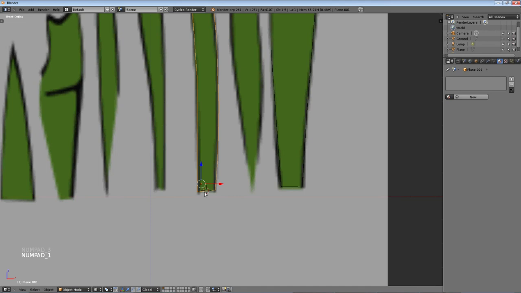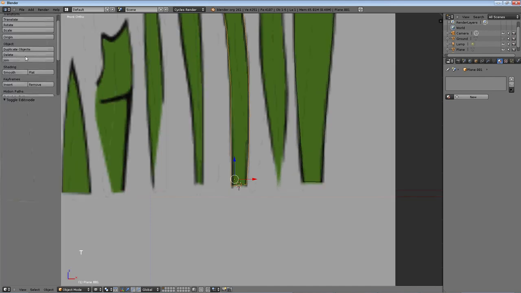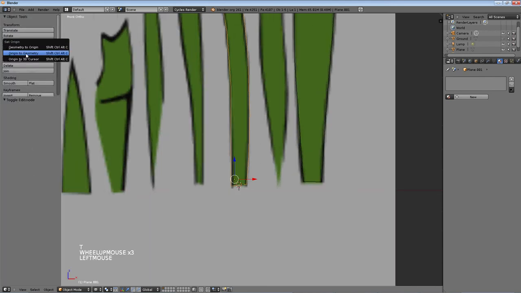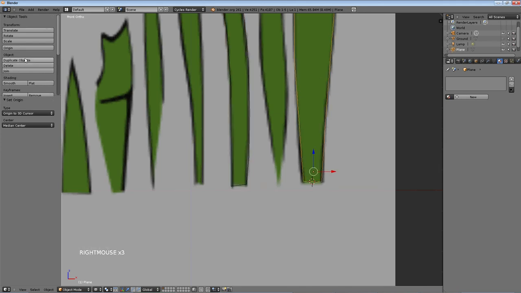So, click it right there, and then open this side up. Origin to 3D cursor. I want that because I want the origin right at the bottom right there. I don't want the origin up here. I want it off to the side. No, I want it right there in the middle. Right there. Make sure the correct object is selected, and then origin to 3D cursor.